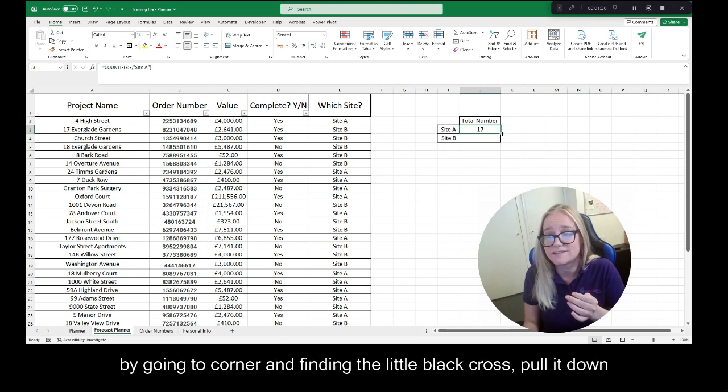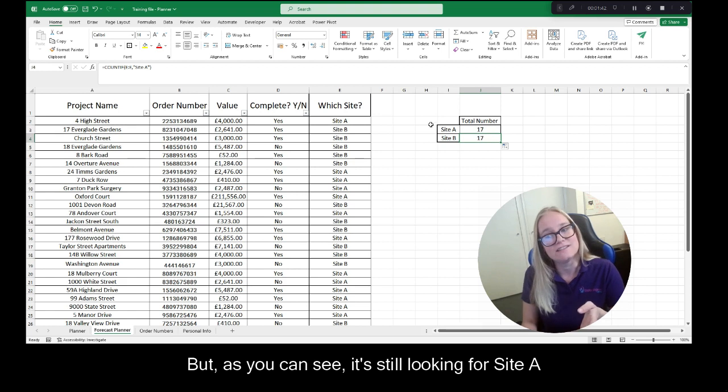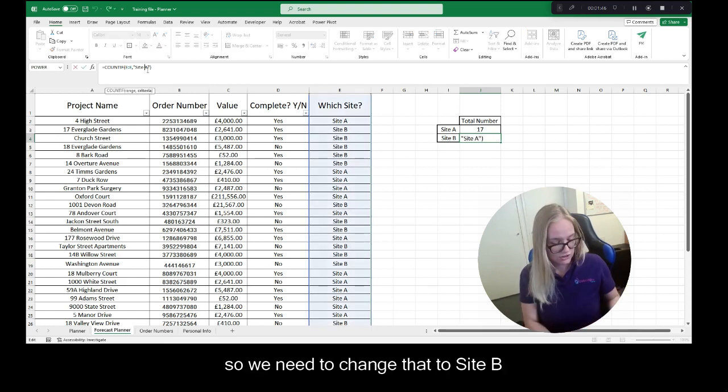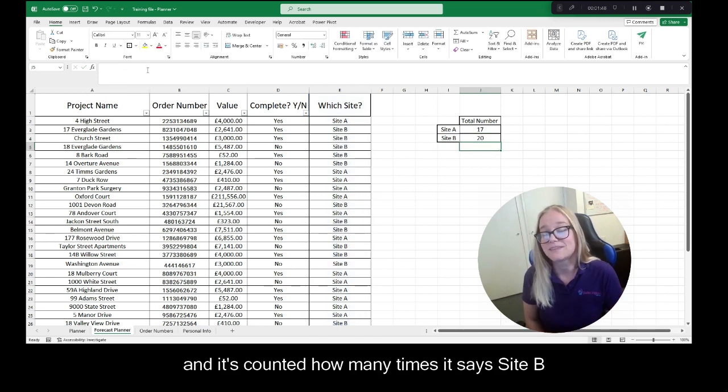Now, if we wanted to count site B as well, we can drag the formula down by going to the corner and finding the little black cross, pull it down. But as you can see, it's still looking for site A. So we need to change that to site B, and it's counted how many times it says site B.